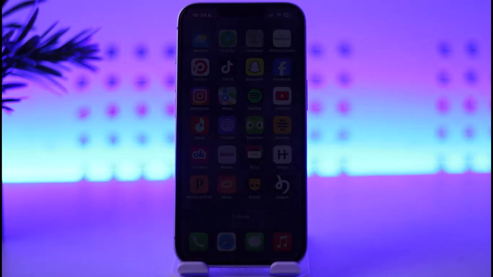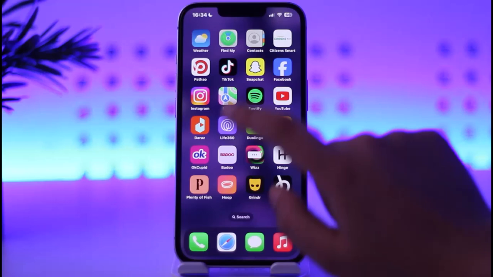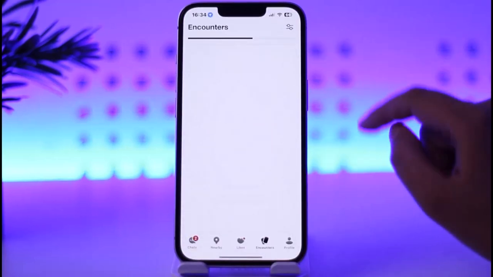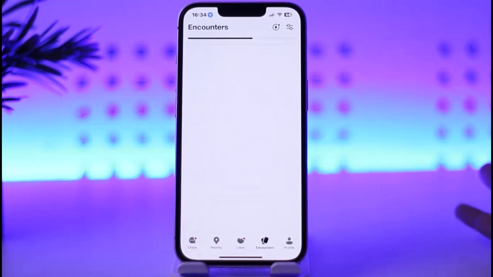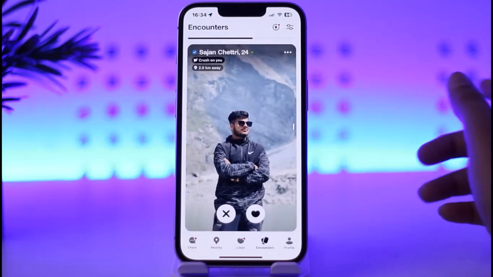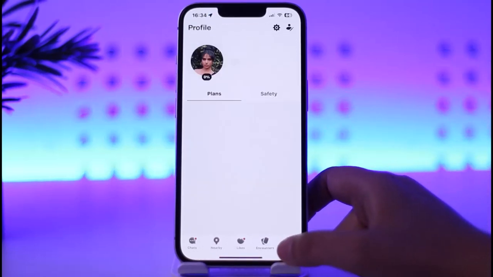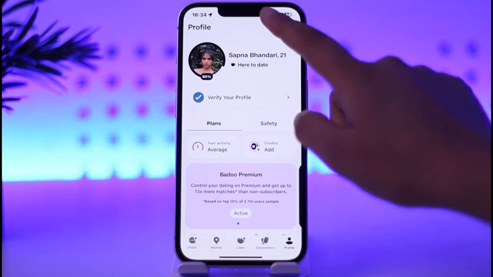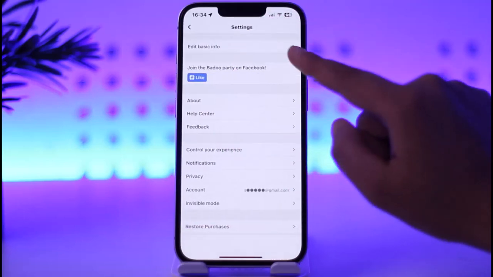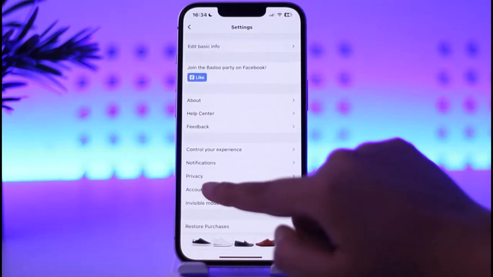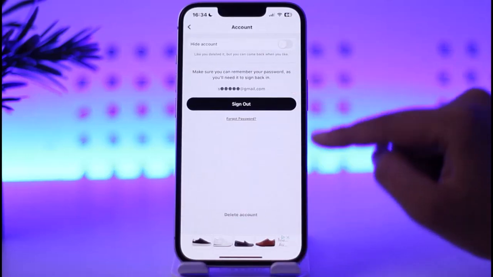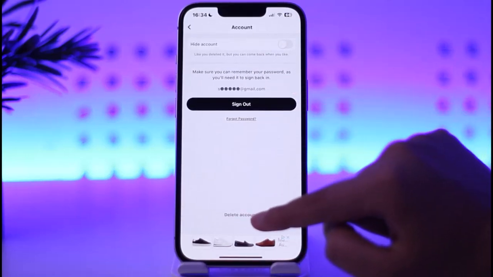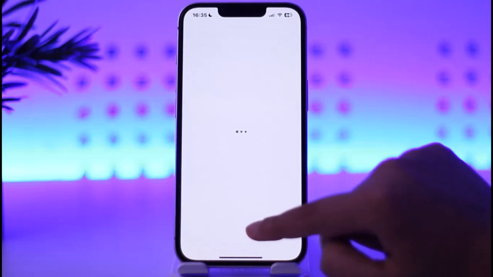Let's get started. So for that, all you gotta do is simply open up your Badoo app on your phone. You will be here in the encounter section, like how it will usually open up. From over here, tap on this profile icon given in the bottom right, and now tap on this settings icon given on top. From this list, go ahead, tap on this option of account, and now if you look at the bottom, you will find this option of delete account. Go ahead, tap on it.